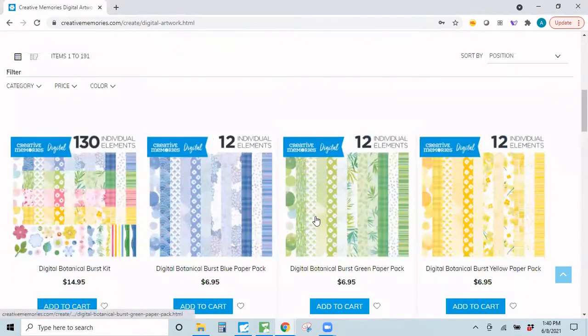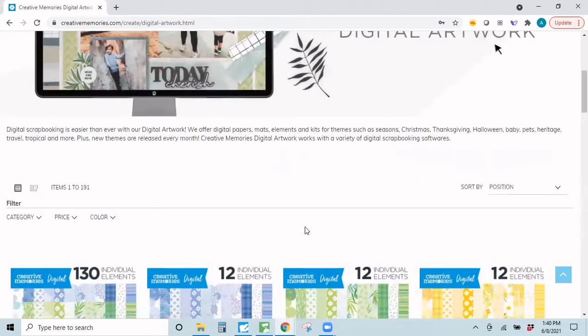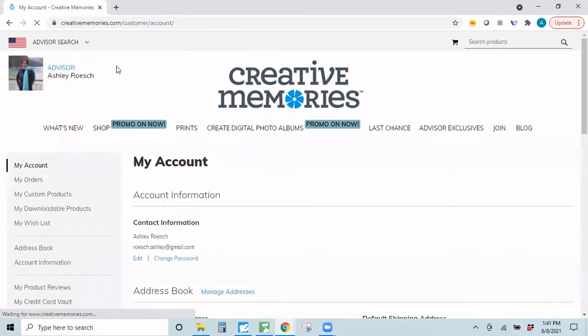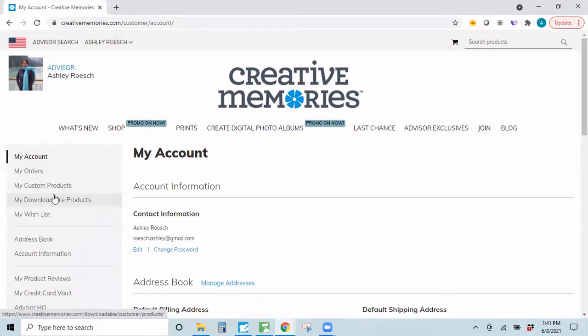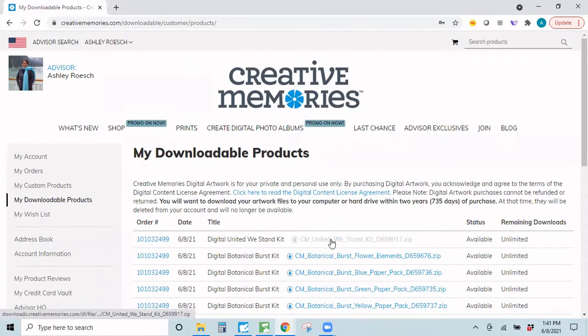Once you've purchased your favorite artwork, what do you do next? You need to find where the artwork is stored in your account. If you scroll to the top of the page and you're signed in, you click on your name, then My Account. This will bring up your profile. On the left-hand side, you can go to My Downloadable Products. This will show you all of your digital downloads that you've purchased within about the last 2 years.